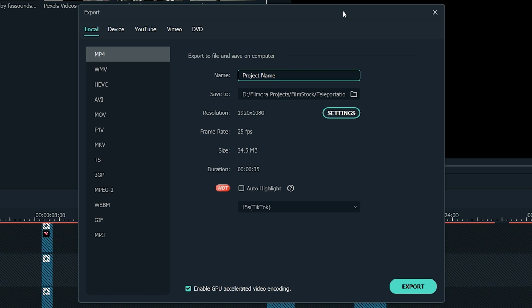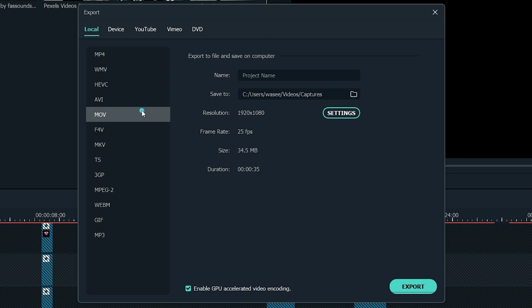If you want lossless format, then select MOV from here, but only select it if you want to export short videos for social media such as Facebook and Instagram, as those platforms apply a lot of compression on media files. YouTube also applies compression on your uploaded videos, but not that much as compared to other social platforms. So MP4 is a great choice for YouTube.